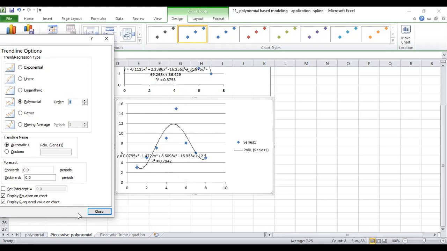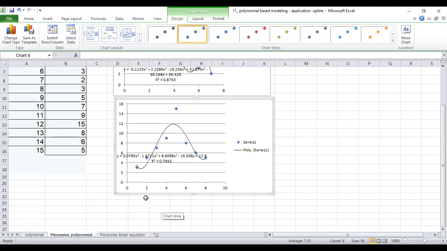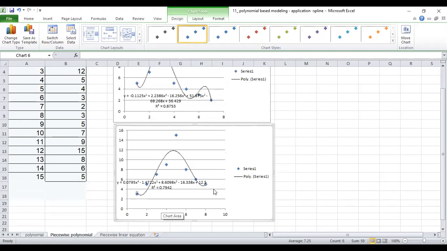Okay, and this is also called piecewise polynomial, meaning that I divide the polynomial into pieces. Now in this case it was one piece, and for order 6 my accuracy was 0.77. Now, when I divided the points into two pieces, I get an improved accuracy with a lower polynomial order.